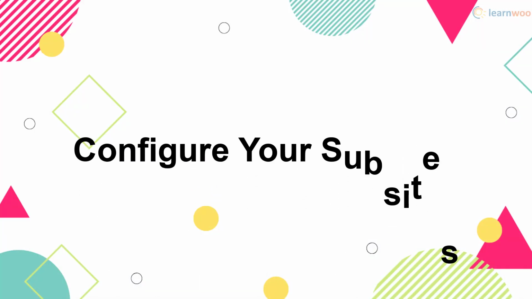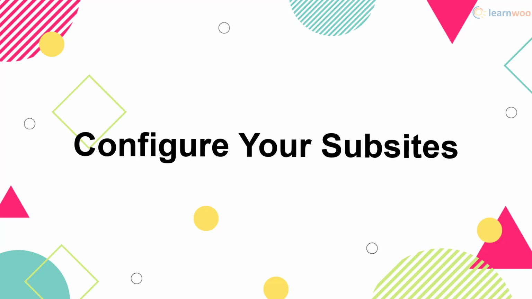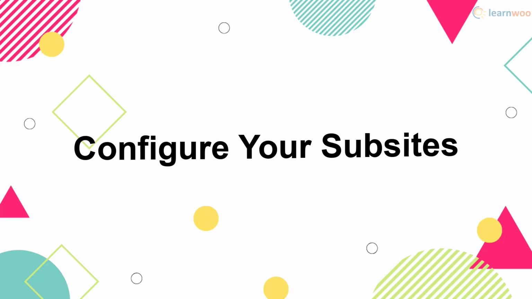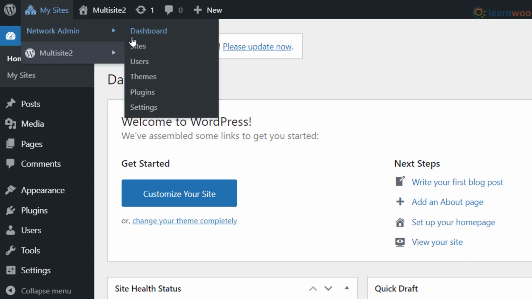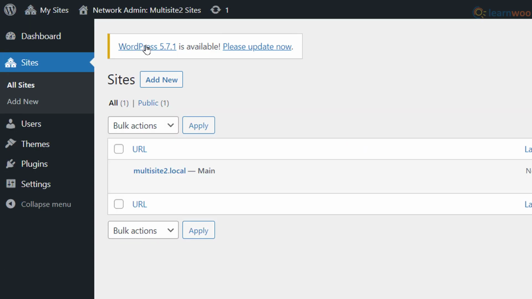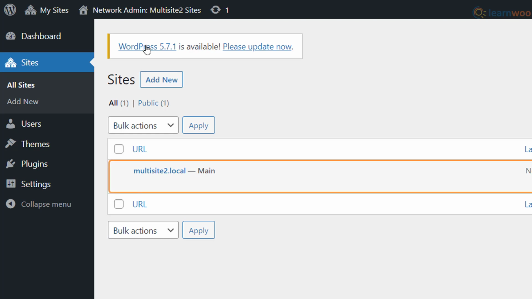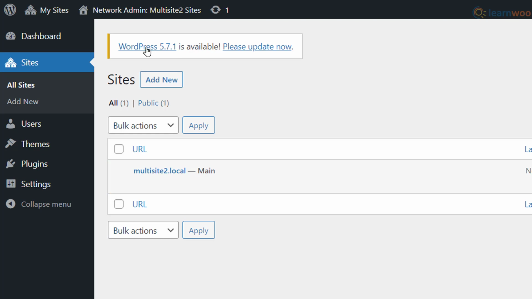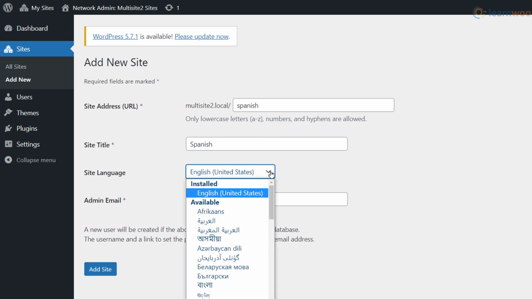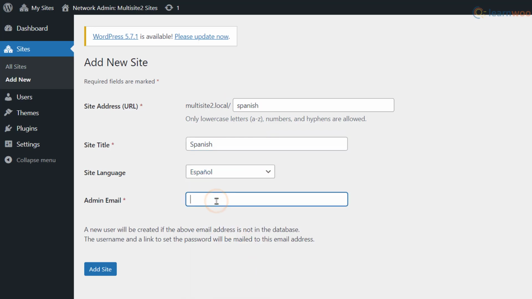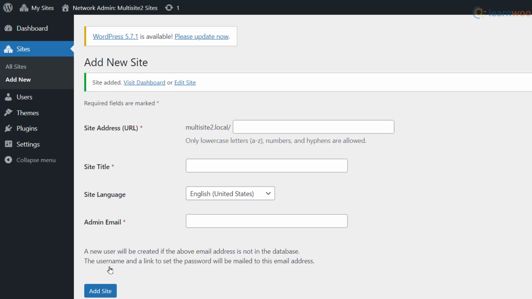After enabling multi-site, you'll now configure each of the subsites. First, hover over the My Sites button in the toolbar and head to the Sites section under the Network Admin tab. Here, we have the main website that existed before creating the multi-site. Click on Add New to create new subsites for various languages. Provide the basic subsite details like its URL, title, default language, and an admin email. Then, click Add Site. The multi-site has been created.